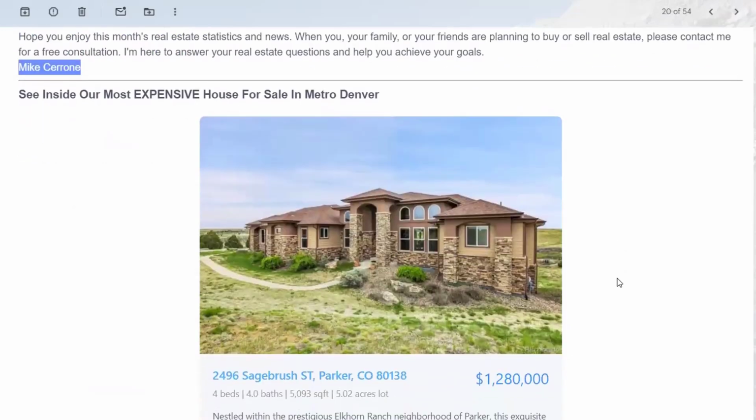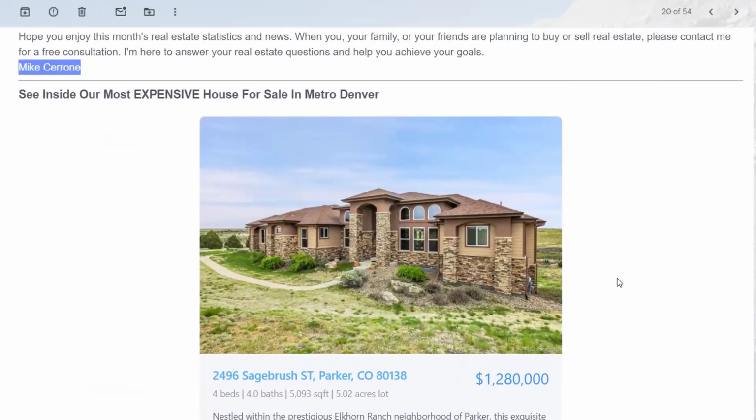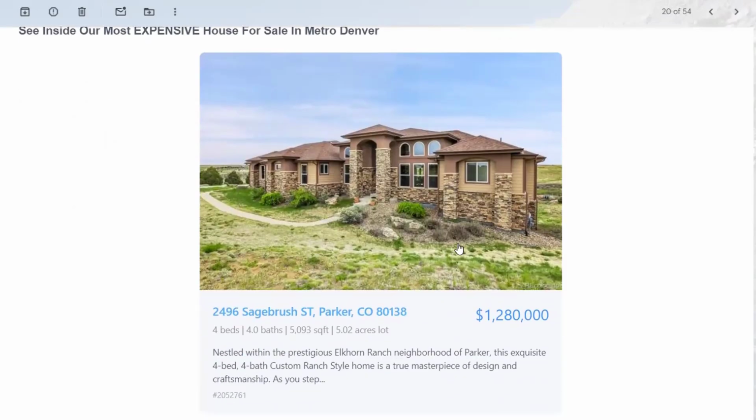And then it says, hey, see inside our most expensive house for sale in Metro Denver. And at the time, this was the most expensive listing in the company. And we're a smaller company here in Colorado right now. We're growing our branch, but there's just a few listings, and this was one that was the most expensive. So we took it and got their permission to use it. And there it is, bingo.